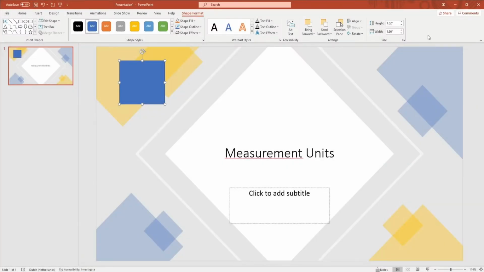In this video, I will show you how to change measurement units in PowerPoint. That means from inches to centimeters or centimeters to inches. This video is focused on a Windows operating system. I am using Windows 10, so it could look a bit different for you, but that shouldn't really be a problem.